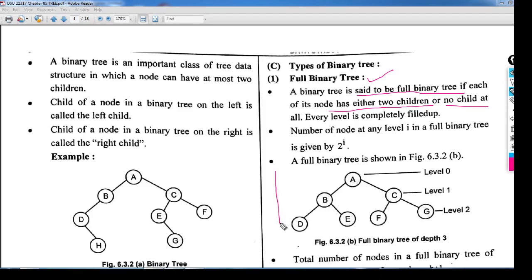See the diagram. In this diagram, you will see that every node at every level will have either two children or no child. For example, B has two children, and C also has two children, F and G. But D, E, F, G do not have a single child. Hence, it is called a full binary tree.